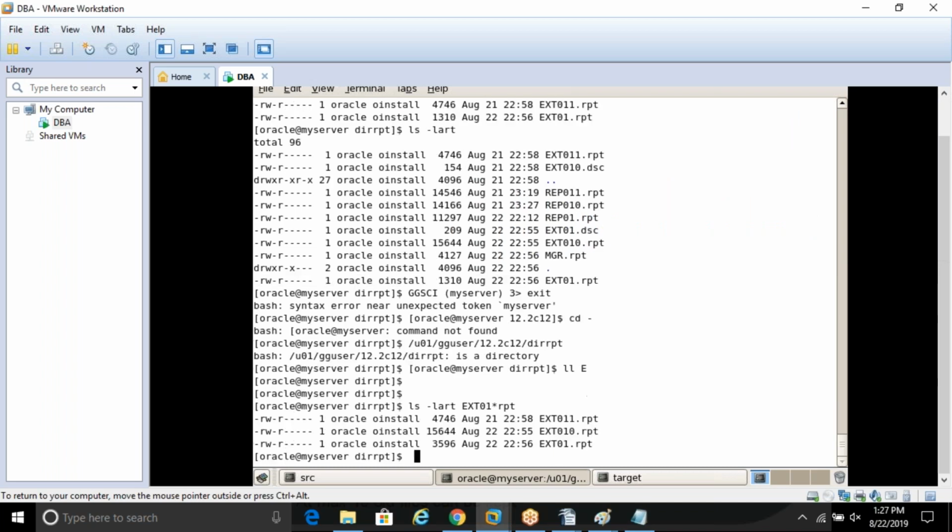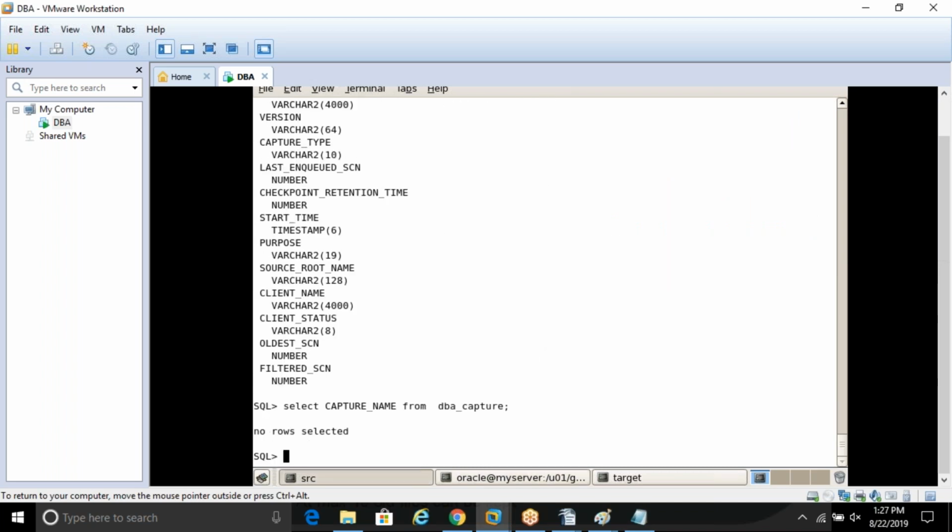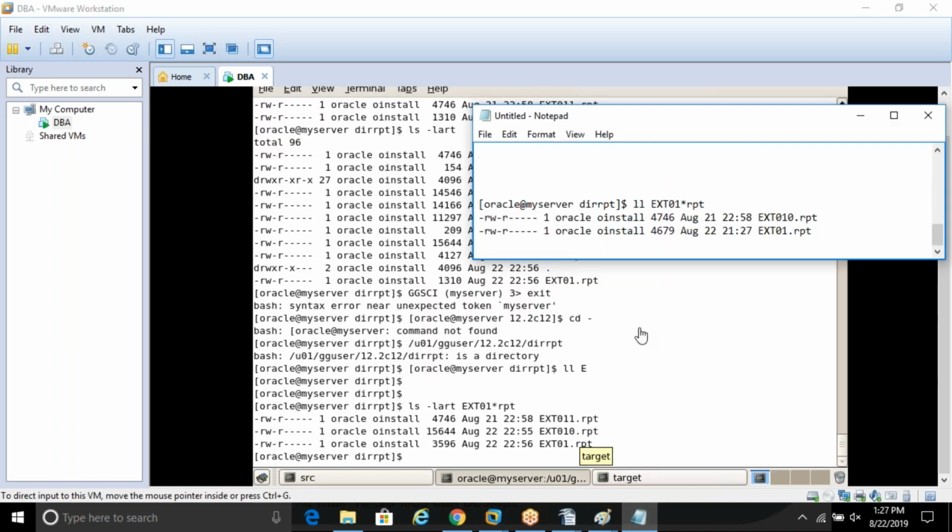Now you see, the 4746 file. Now instead of 0 you have a 1 here at the end. Understanding? The files will be overwritten.